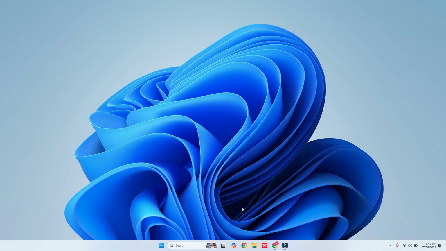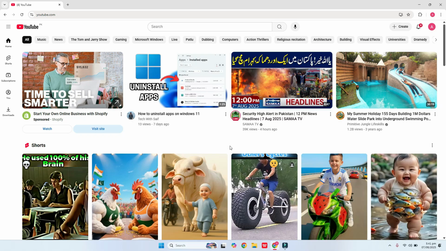First of all, open your YouTube in your preferred web browser. And here you have to make sure that you are logged in to your account. Once you are logged in, click on your profile picture on the top right corner of the screen.